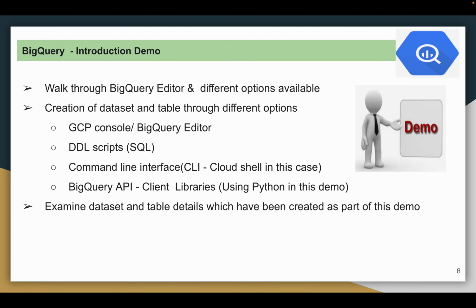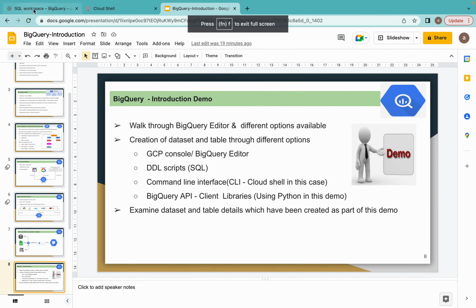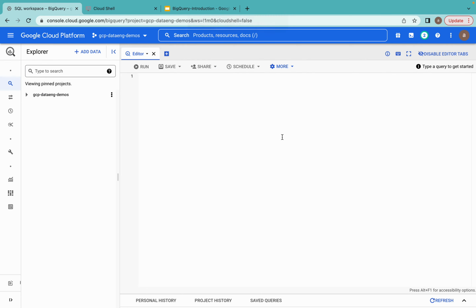In the next demo, I will show how to load data into BigQuery using different options. Now let's move on to the demo. So I'm in my GCP console. Right now you can see there is one dataset available. This is the BigQuery Editor. There are different options available for running your queries. I'll try to do more videos on each and every concept wherever possible.